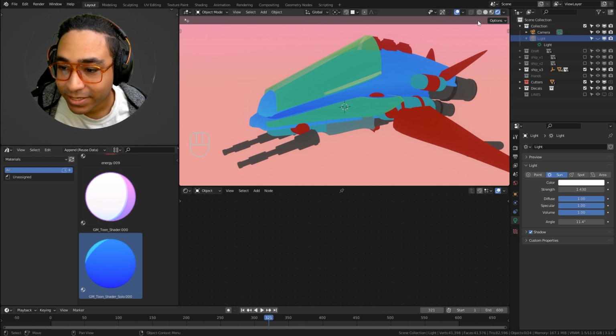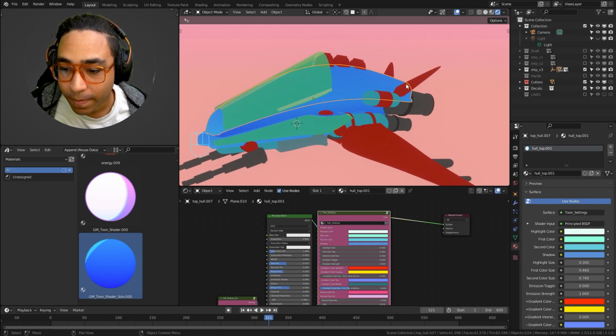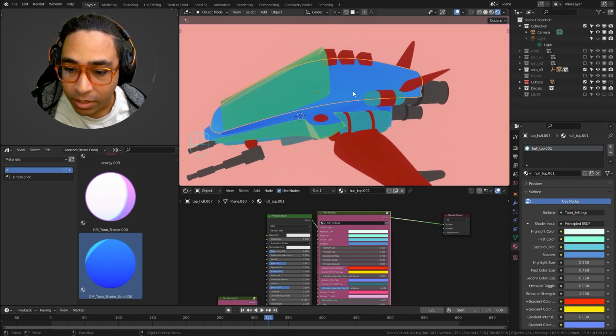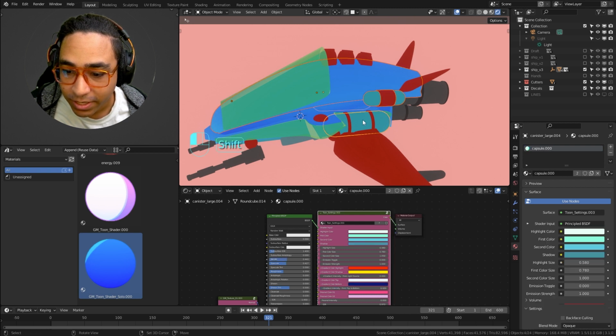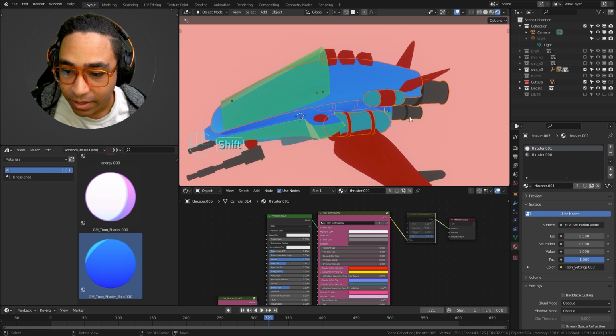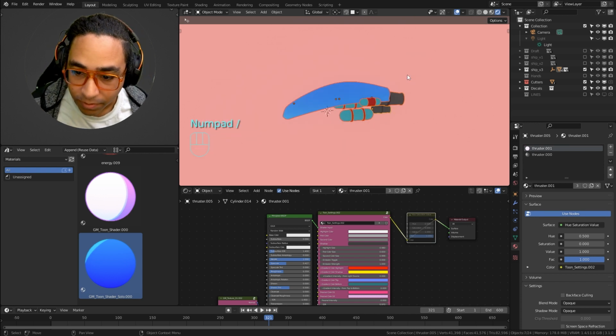So let's see some things that we can do here. Let's start changing some of these pieces. So let me solo a couple of these things here. Let's solo this, and the boosters. So there we go.